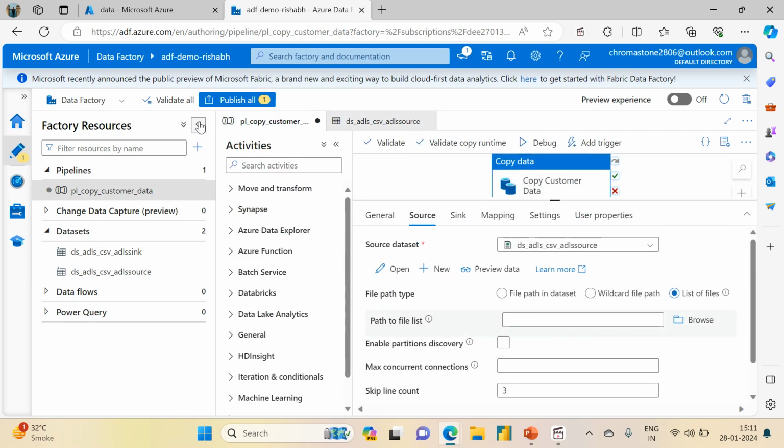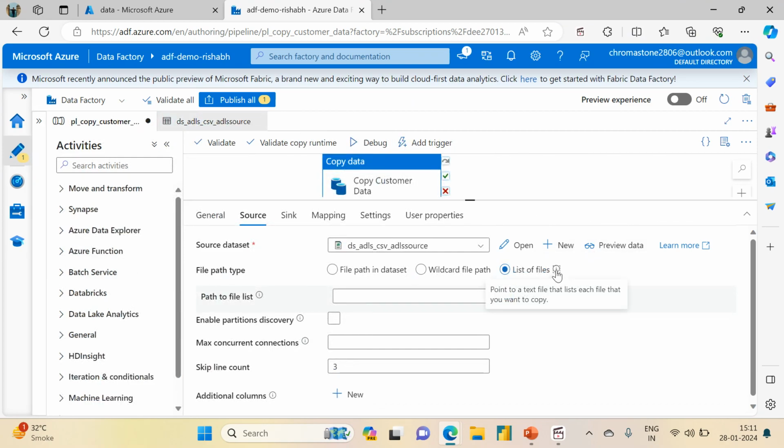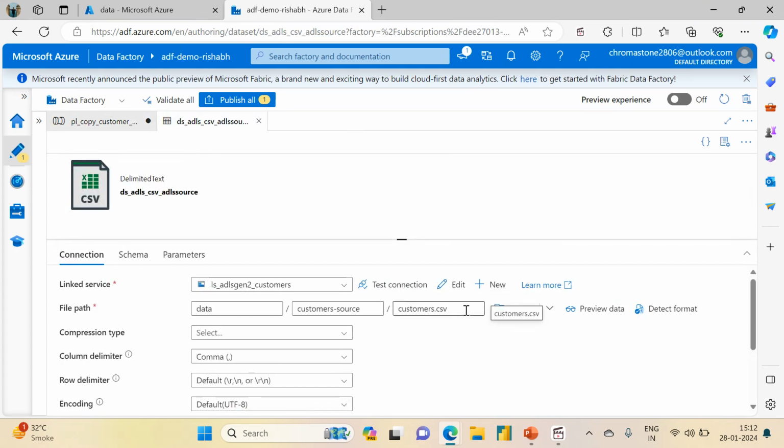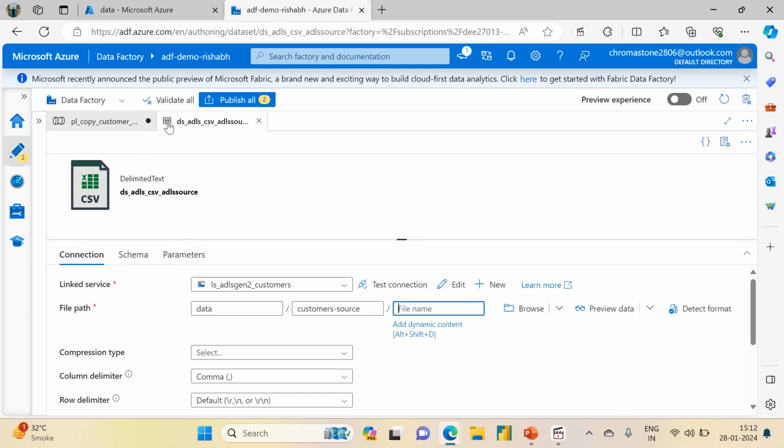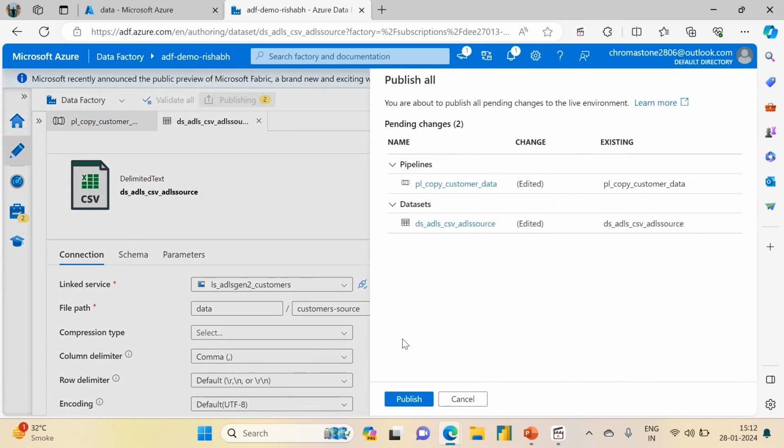It says: point to a text file that lists each file that you want to copy. So that means you are saying, I am providing you the names of files that I want to copy. In that case, you have to remove this. So let me just remove it and publish.